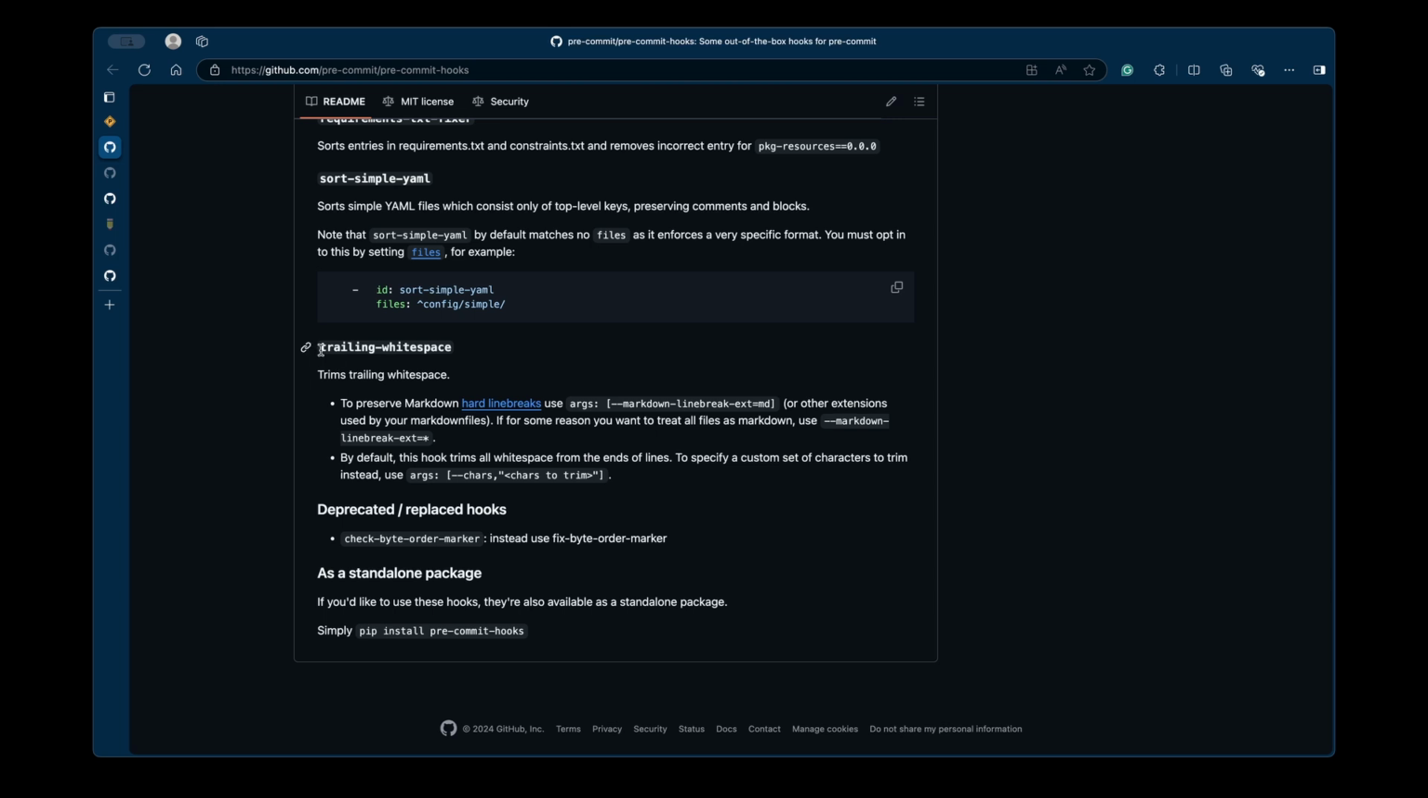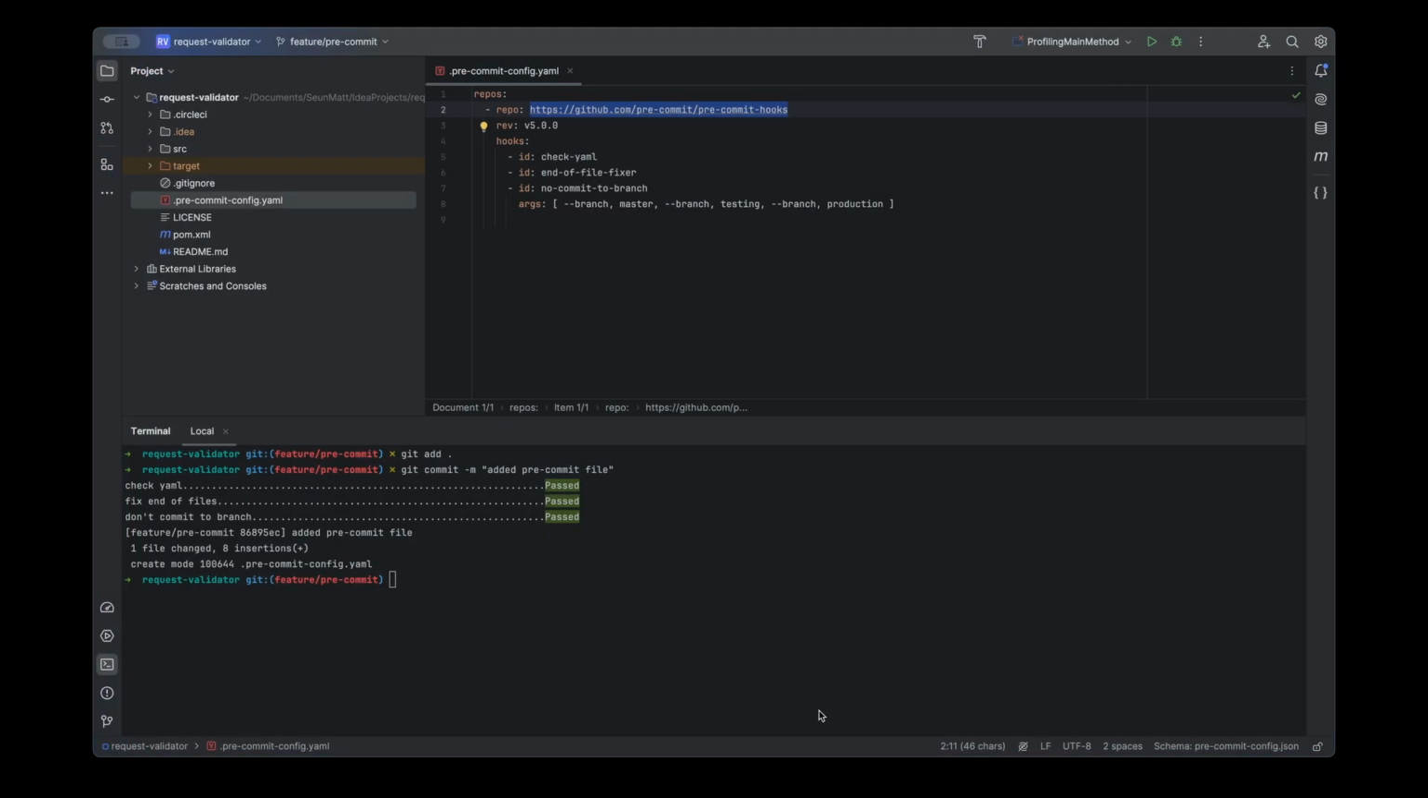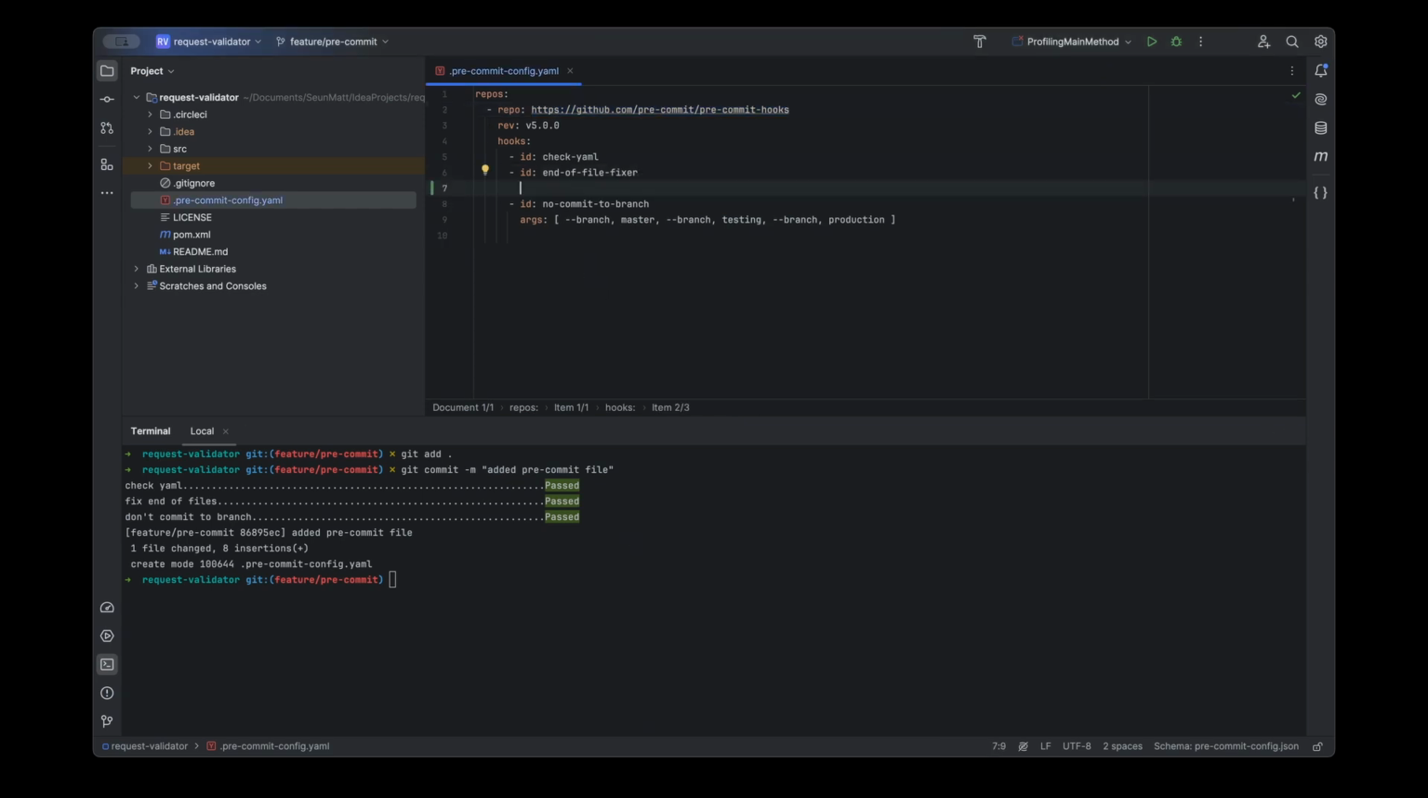To activate this, we need to go to our code base and edit. We need to add the ID here. We call it trailing white space. I believe that is correct. Okay, it's just one word. So we have trailing white space. That's it.